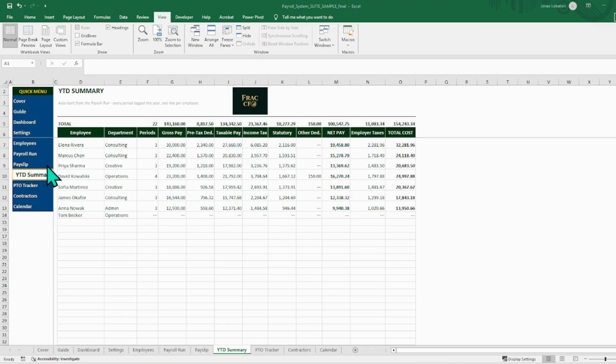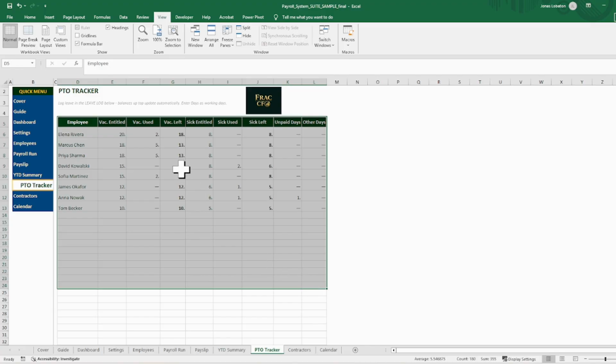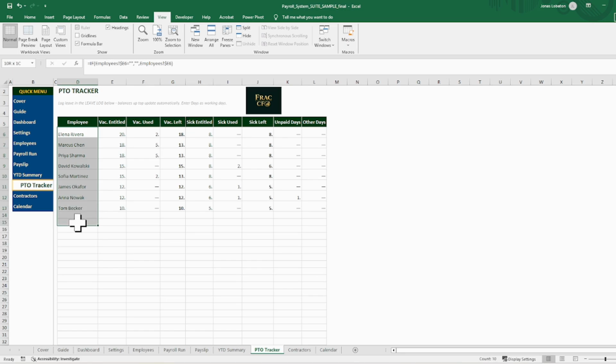The PTO tracker monitors vacation, sick leave, unpaid leave, and other leaves. The upper section shows each employee's entitlement, leave used, and remaining balance. Employee names and leave entitlements come from the employee tab. You have the vacation entitled, used, left, and then sick entitled, used, left. This is the unpaid days, and then these are the other days.